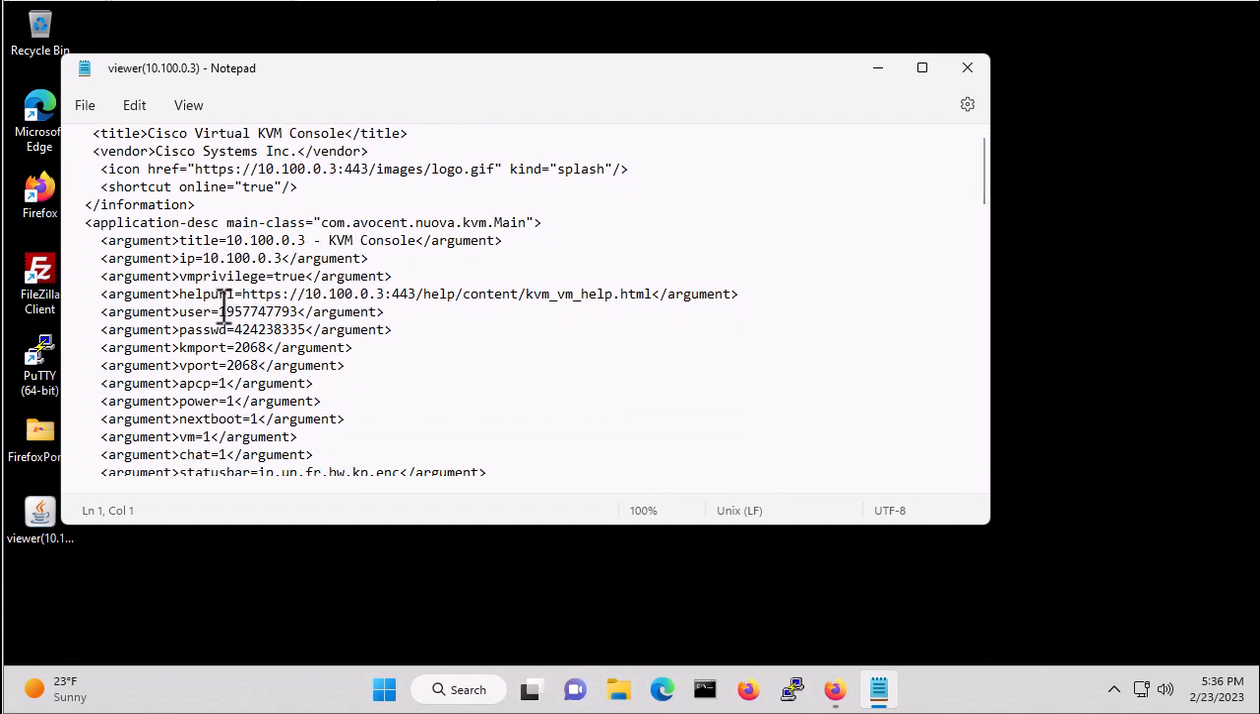We're going to go down here to where it says user and replace that with admin. Going to go down here and change the password to the password that we set.